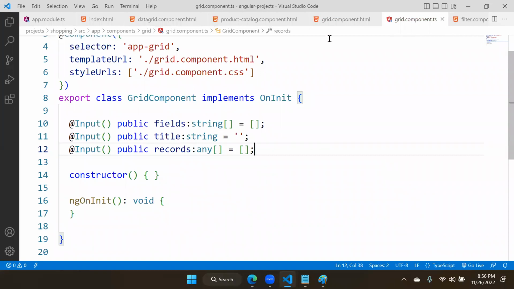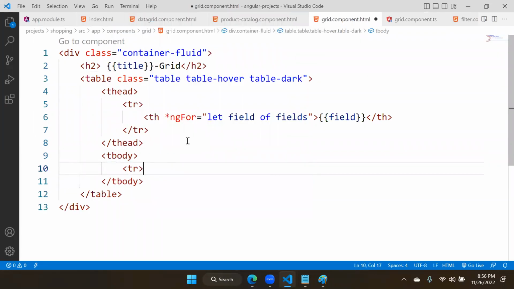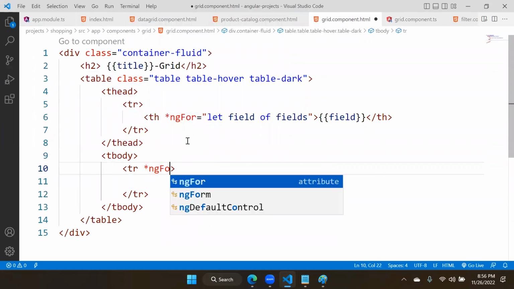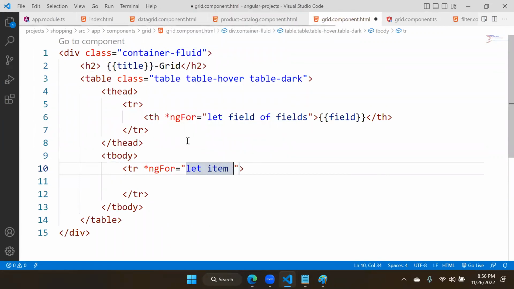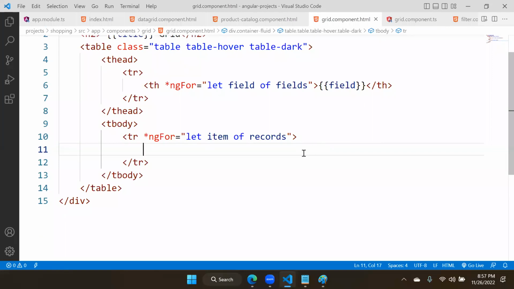Now those records we need to present as rows. That means we will give tbody and tr. This should repeat for whom? ngFor let item of records. Now here is one more challenge. How do you know what field values will be there? The challenge here is how many records there are. Rows will be generated, that's fine. However many rows you pass, that many rows will be generated. But here what should be there?